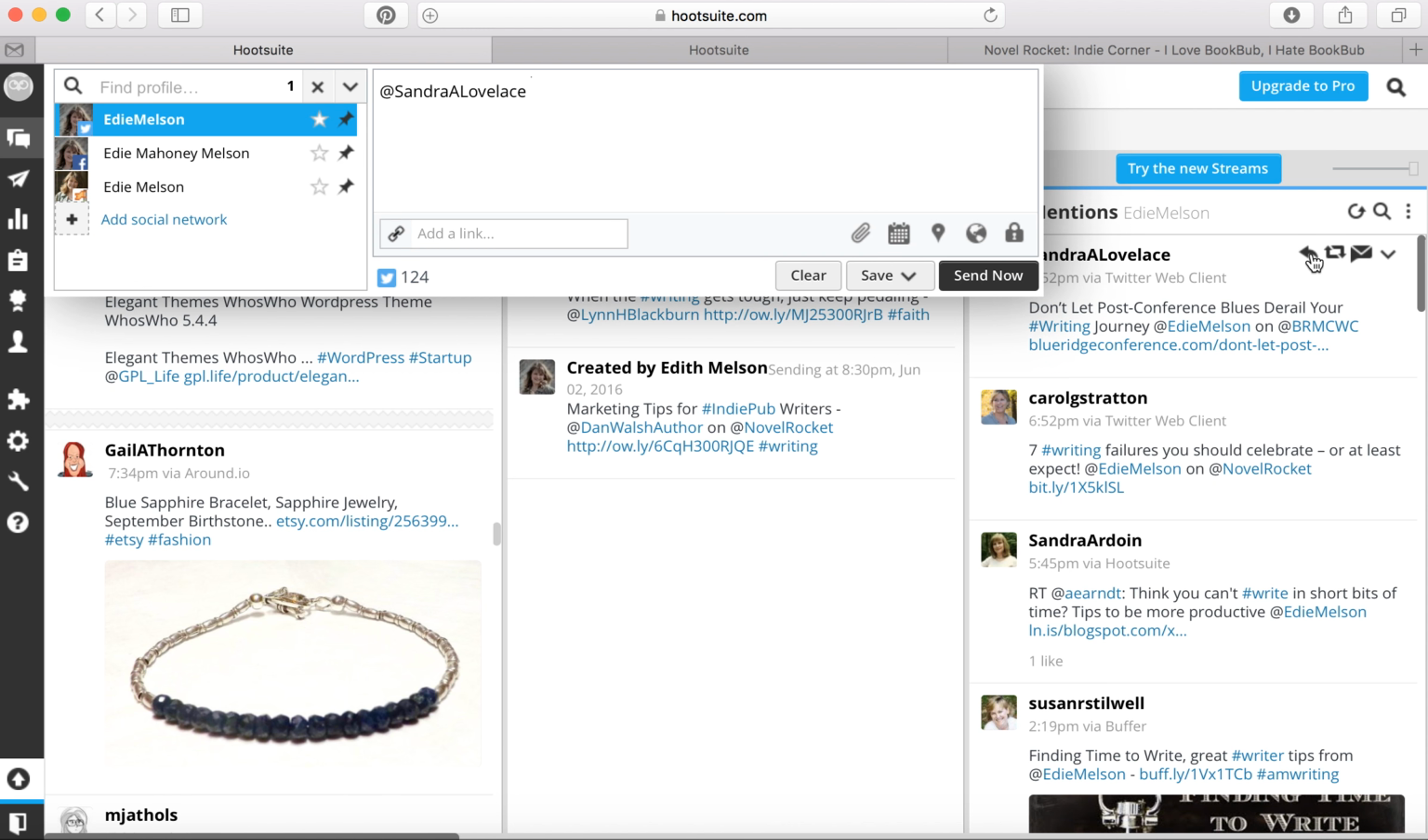Now when I do that, you'll notice it comes up here and it starts with @Sandra Lovelace. Okay, that means that the only people who will see this update are common to two groups: those who follow Edie Melson and those who follow Sandra Lovelace. If a person does not follow both of us, they will not see an update that starts with this @. So you want to avoid starting updates with the @ because it will limit your audience.